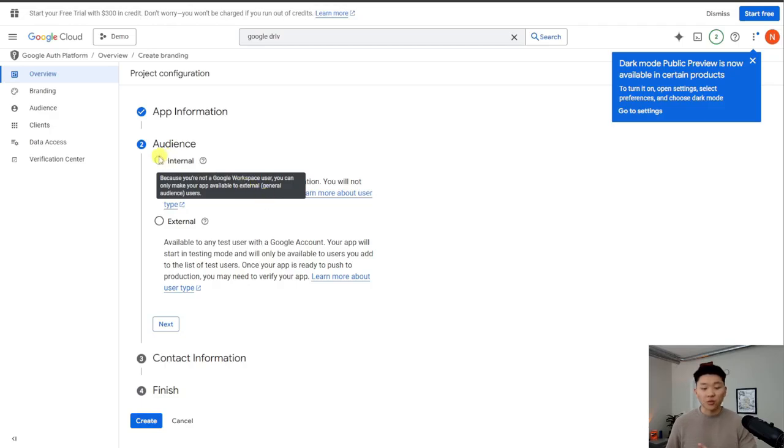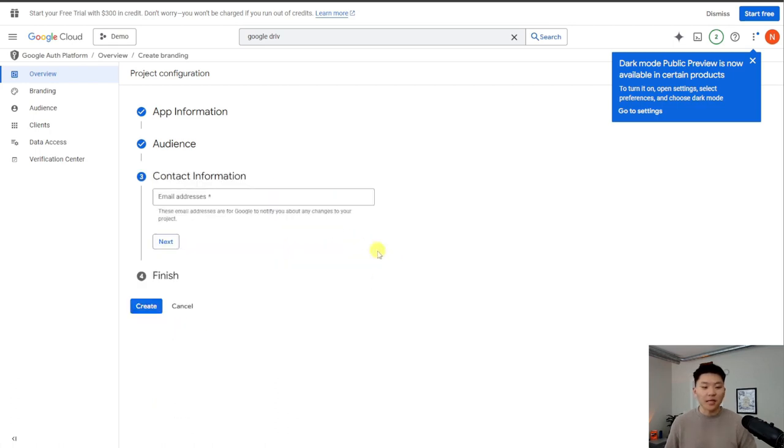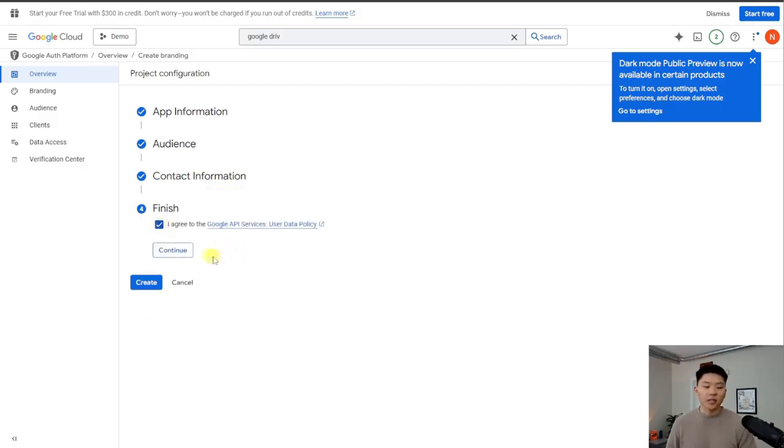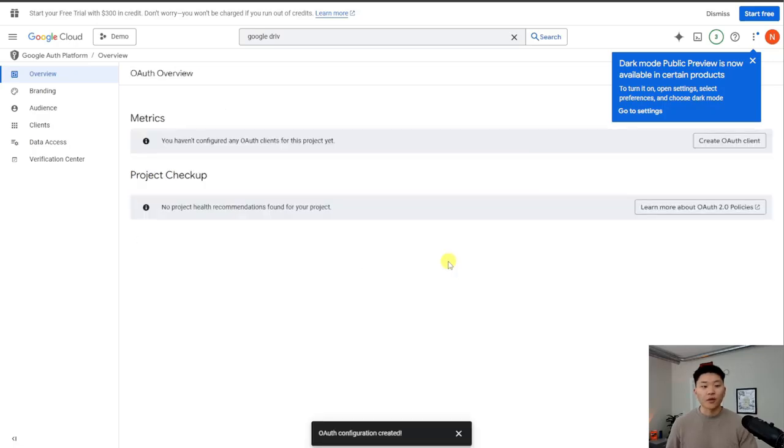Because I'm not using a Google Workspace account, I'm just using a nateherc88@gmail.com, I'm going to have to choose external. I'm going to click on next. For contact information, I'm putting the same email as I used to create this whole project. Click on next and then agree to terms, and then we're going to create that OAuth consent screen. Okay, so we're not done yet.